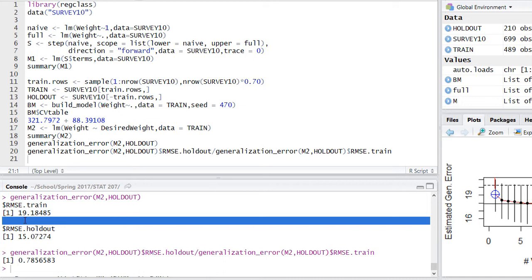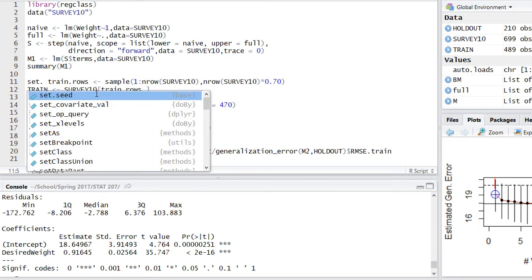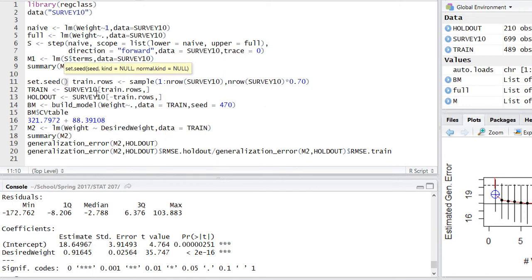How it actually does is the RMSE holdout, and that's how it does on new data. So let's look right here. One other thing I want to mention is the way the train rows were created, you can actually put a set seed before that. Let's put 470. I'm putting some high-level class numbers on this.